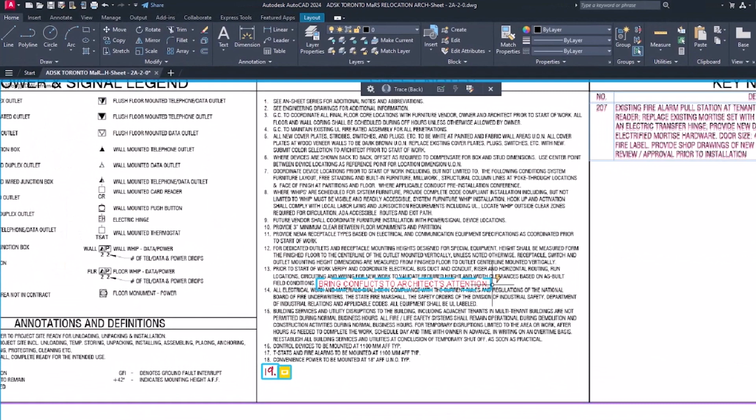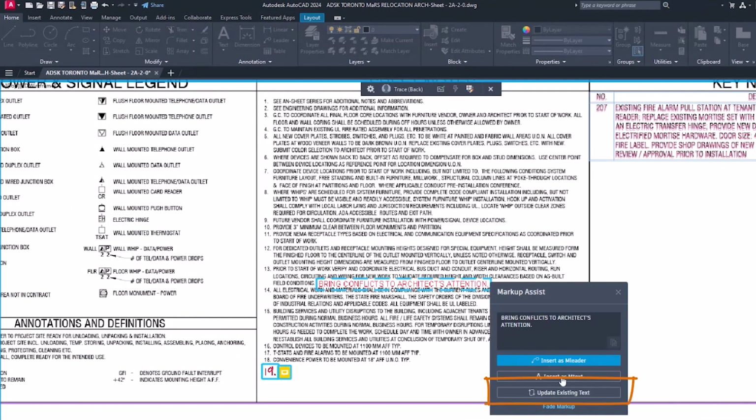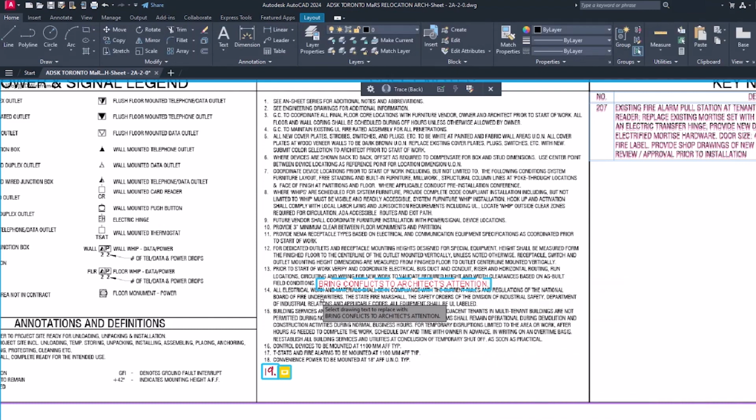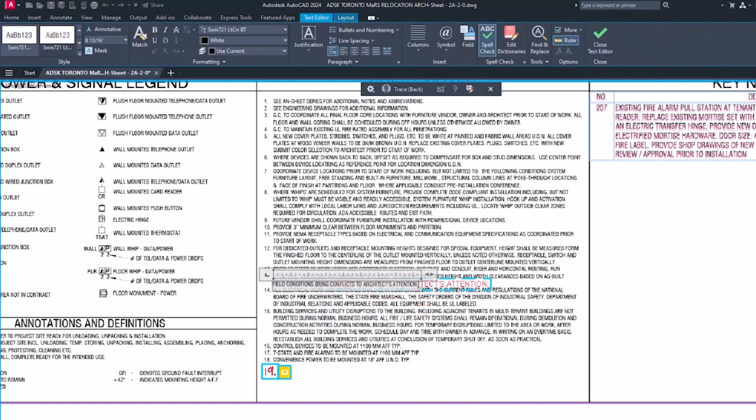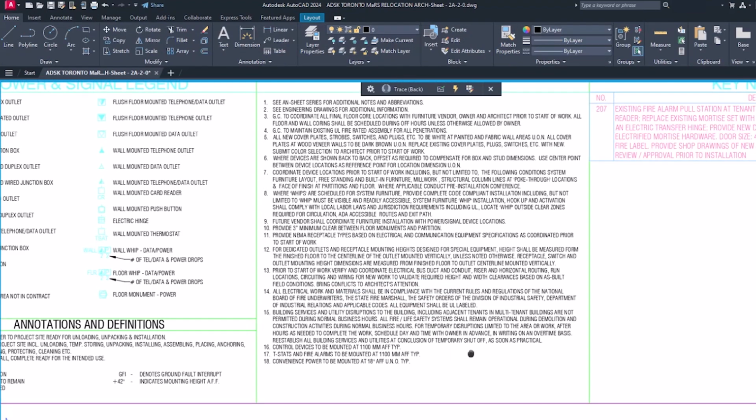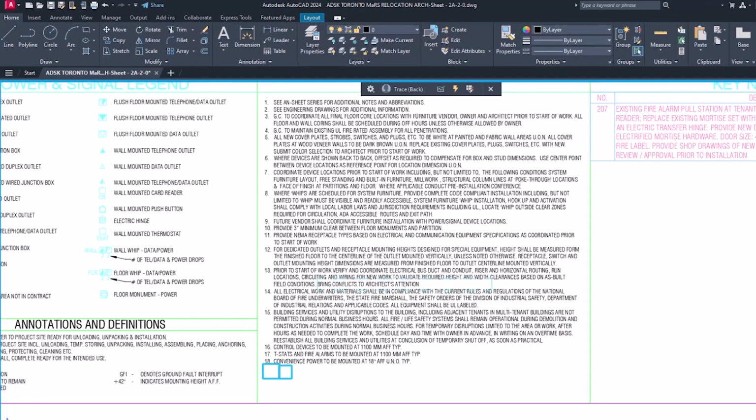After clicking the highlighted border of a text markup, you'll see Update Existing Text as a new option. Choosing Append adds the text from the markup to the end of the selected text. Choosing Replace removes the existing text and adds the markup text.